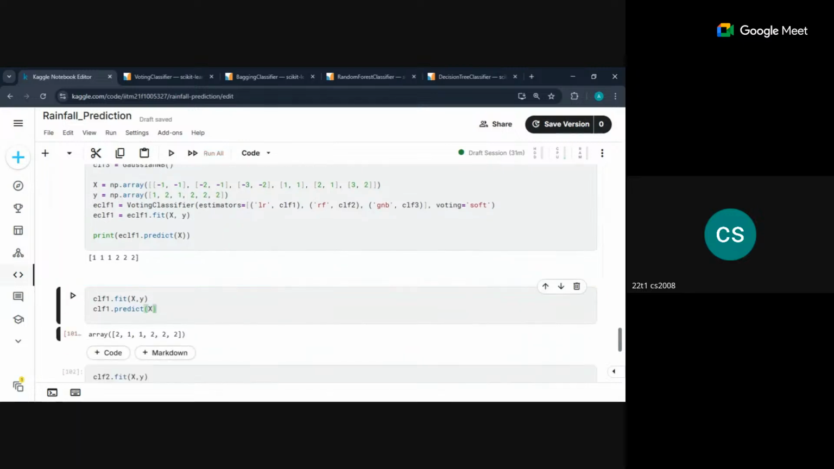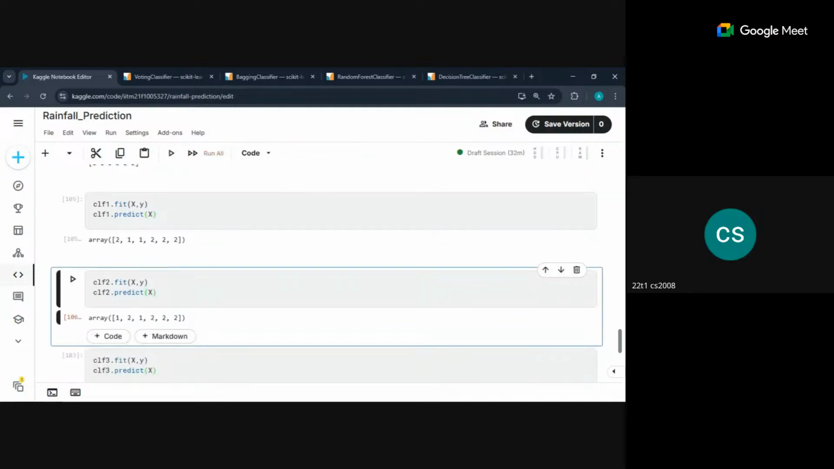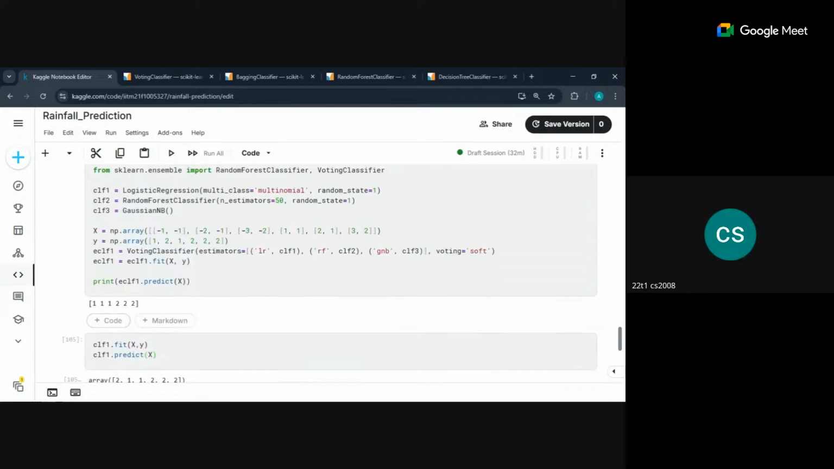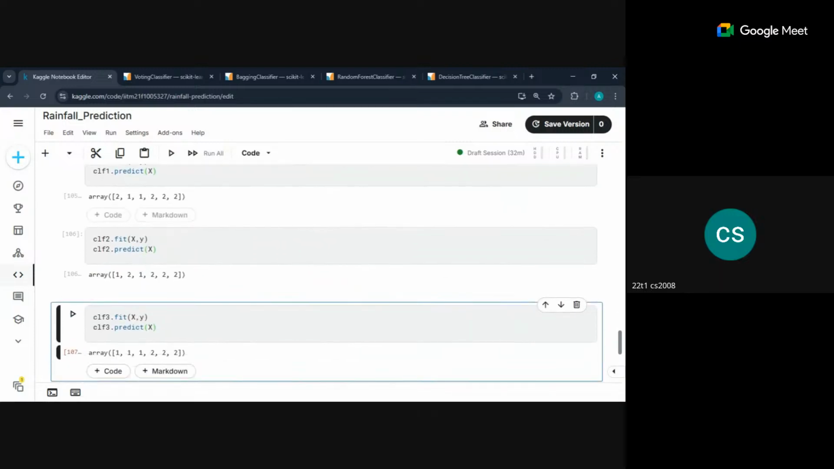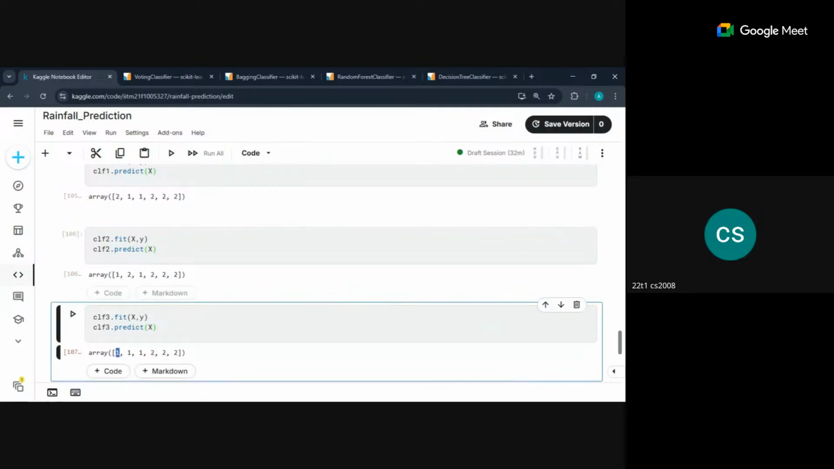So first you will see that by default, even if voting is soft, these values won't change anyway. CLF 1, 2, 3's predictions will remain the same. Now, what do we see here? This model predicted 2, this model predicted 1, this model predicted 1. So what should the majority be if the voting was hard?